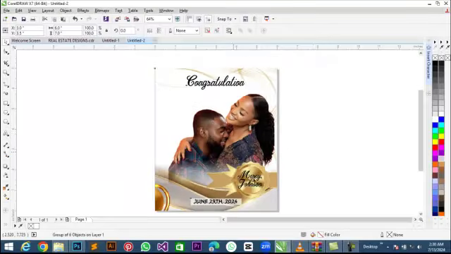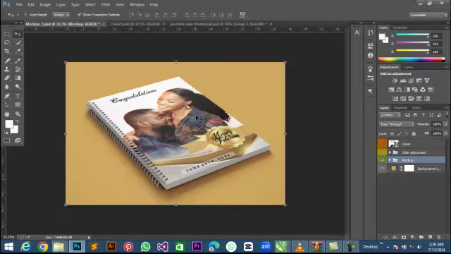So after you export your design, you come over to the PSD file, which I'll be linking down below for you to use, and then you can download and then use this for your design.